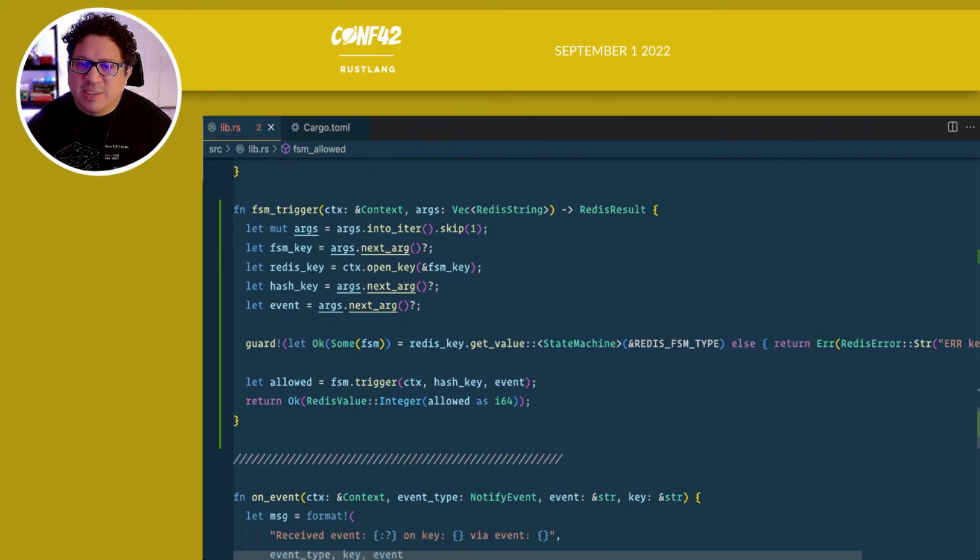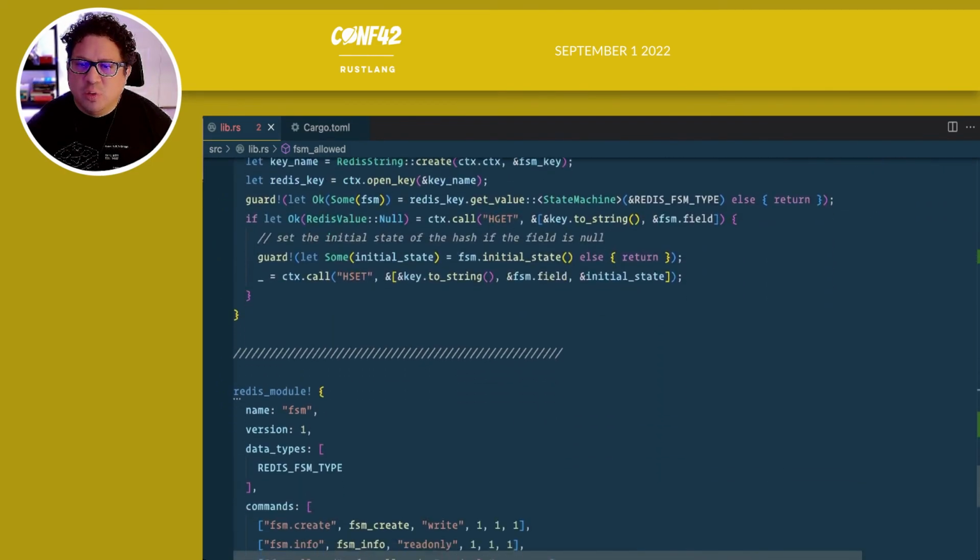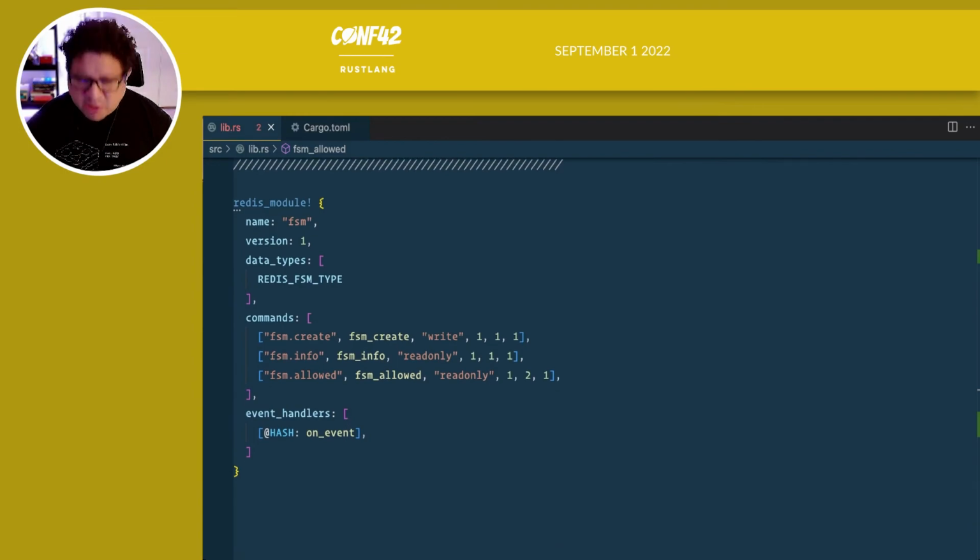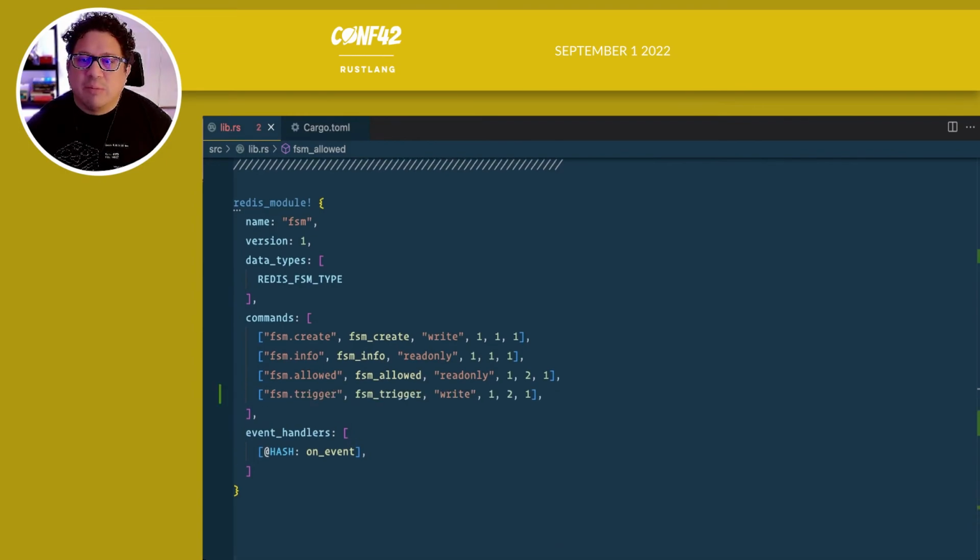So with that in place, all we have left to do is register our method. So now I'm registering the trigger method with the Redis module macro commands list. And again, this one is just like FSM create, it's a write method. It takes the first key, the key in position 1. Position 0, remember, is just the command itself. And it has 2 keys, the finite state machine and the hash. So now with that in place, we can test again.